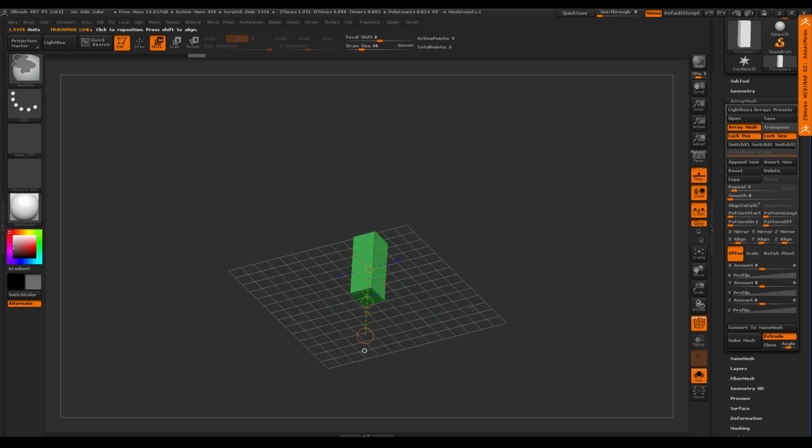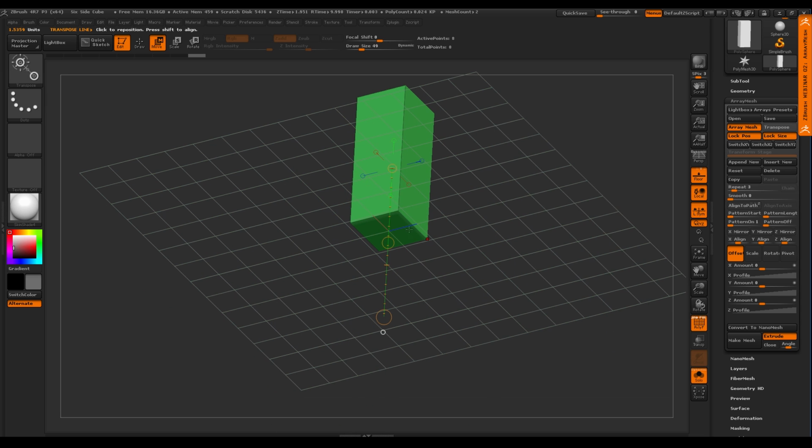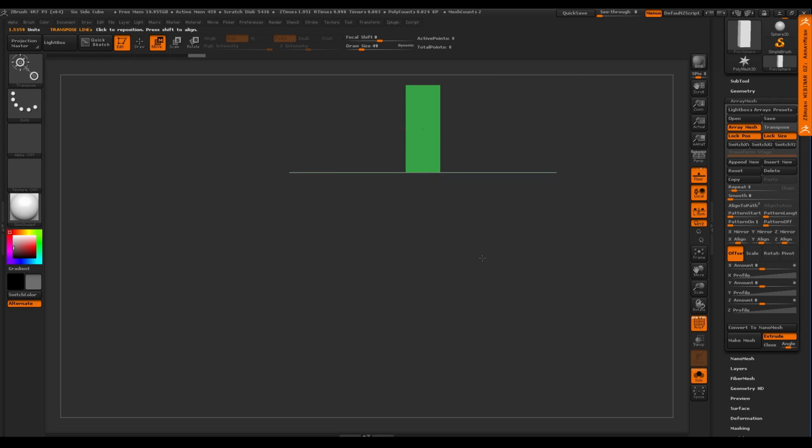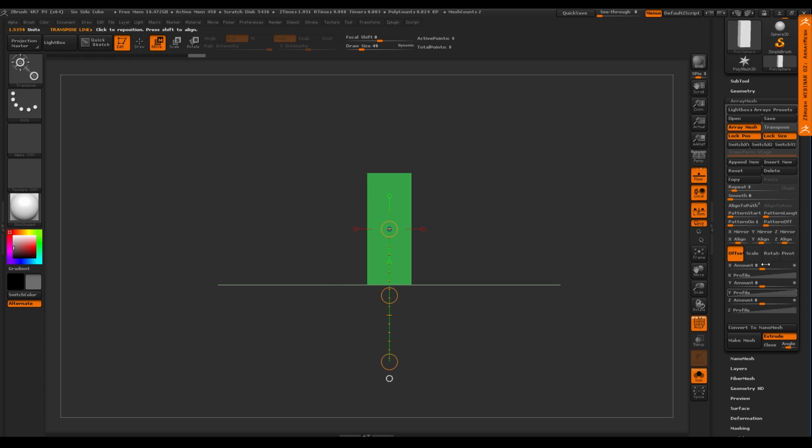So again, this is why I've turned the floor grid on in the beginning. I can see I was set up along the Z, so I want to rotate around that Z axis point. Down here at the bottom in our array mesh, we have an offset, scale, rotate, and pivot. So we can just click on rotate, and now we have our rotate options. I want to go along the Z, right?